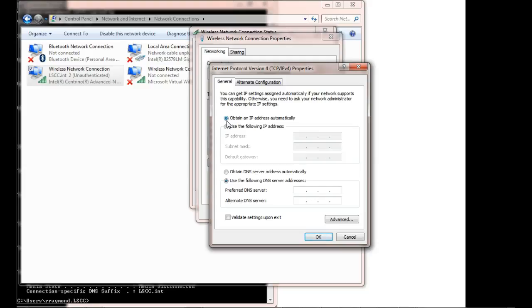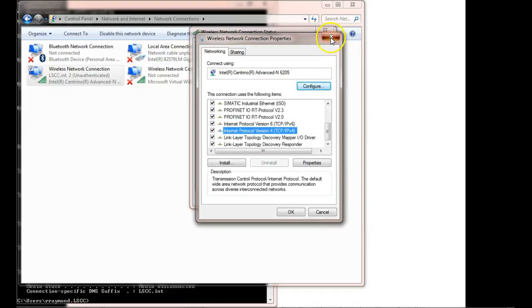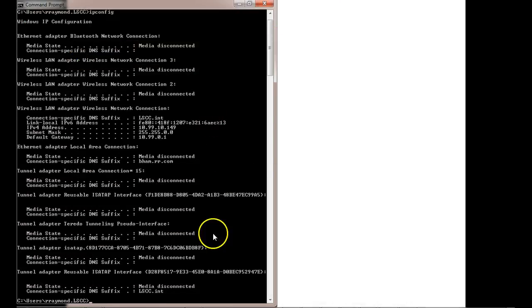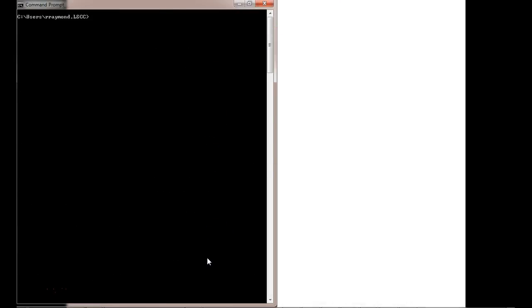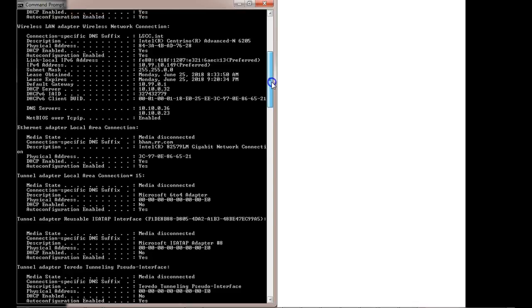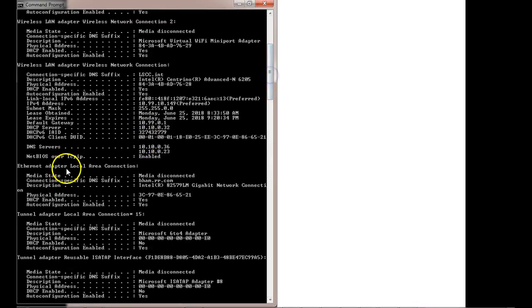So my computer's set up for dynamic IP. If you want to see everything, including the DNS servers, what you do is, CLS, by the way, clears the screen. I'm going to type ipconfig /all, and this should tell us everything about every device. Notice it gives us our DHCP server, our DNS servers, everything about the total setup.